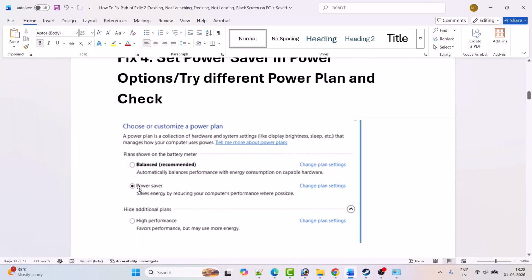If that doesn't work, then you can also check High performance and check. If that also doesn't work, then you can also select the Balanced option and then check.